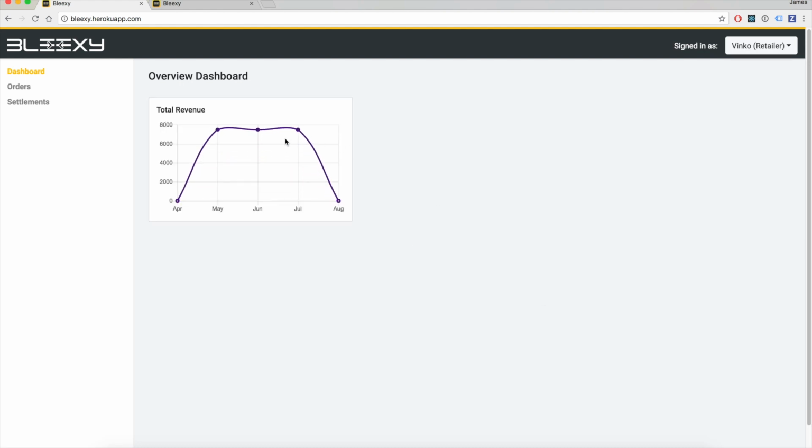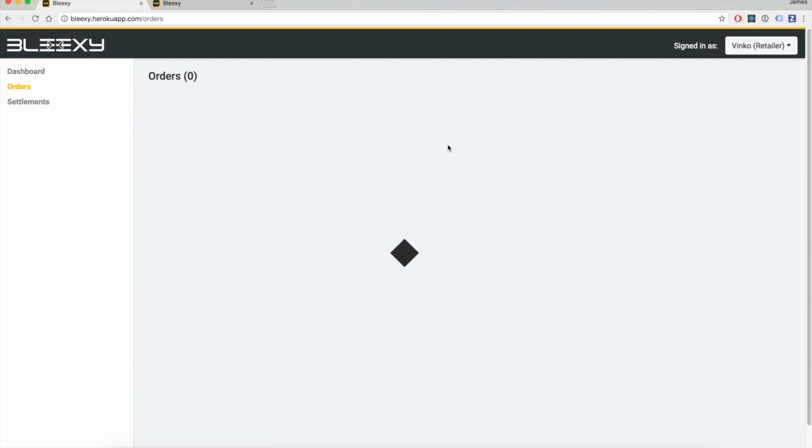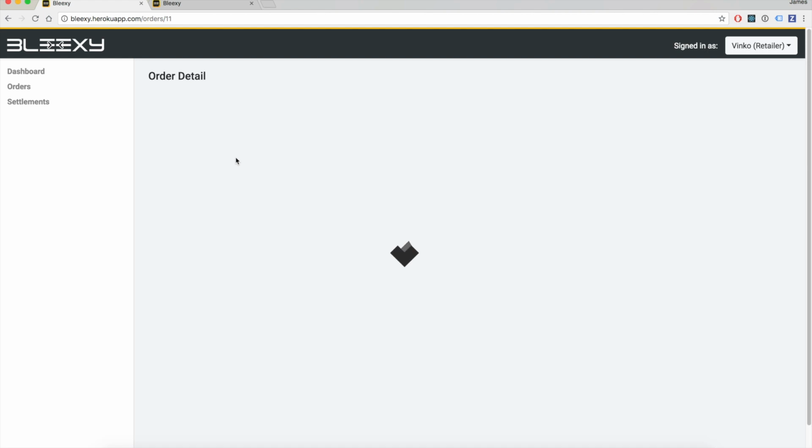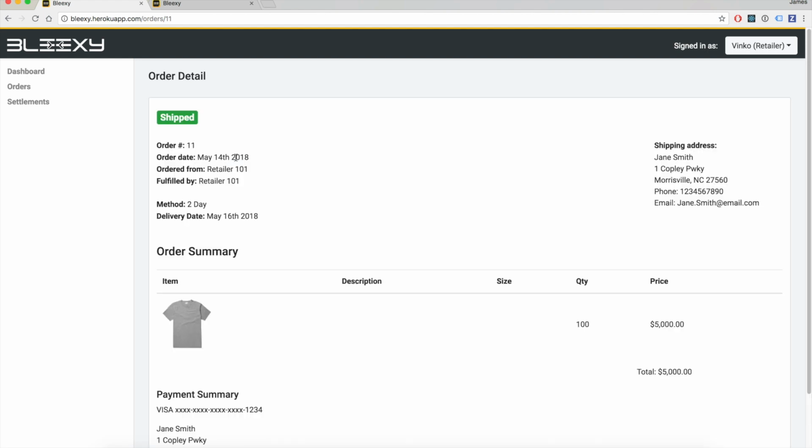And again, you see a similar looking dashboard, but instead of seeing the total spending, you can actually see the total revenue per month for the retailer. Now let's see their orders. And we should be able to see order number 11, which was placed by Jane, who was the buyer. If I click into that, I'll see a similar looking view, but with added extra details that only a retailer can see, such as who it was fulfilled by, and in this case, the order was ordered from Retailer 101, and it was fulfilled by the same retailer.